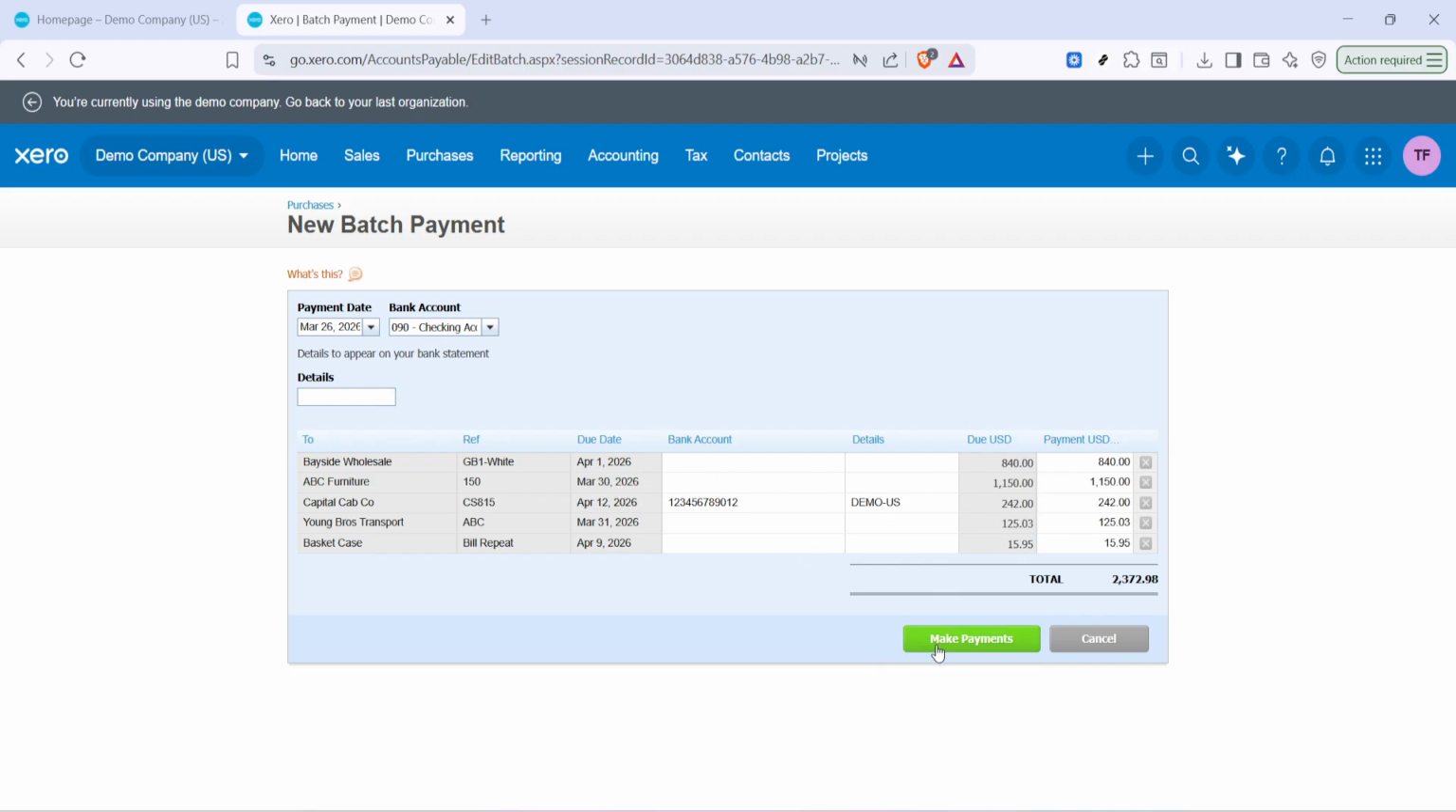When everything looks correct, your selected bills, the payment date, and the bank account, click Make Payments to finalize the batch. Xero will mark those bills as paid and create the payment entries tied to the account you selected.